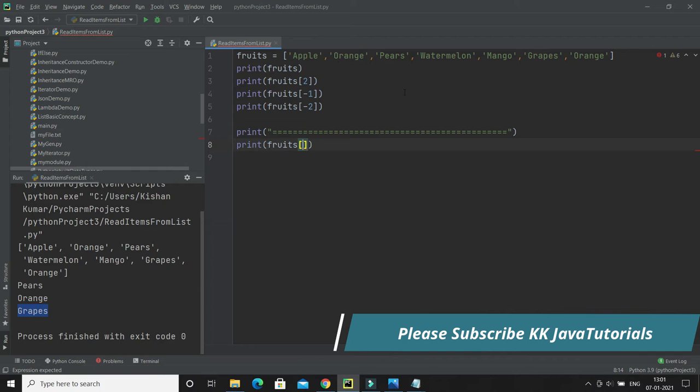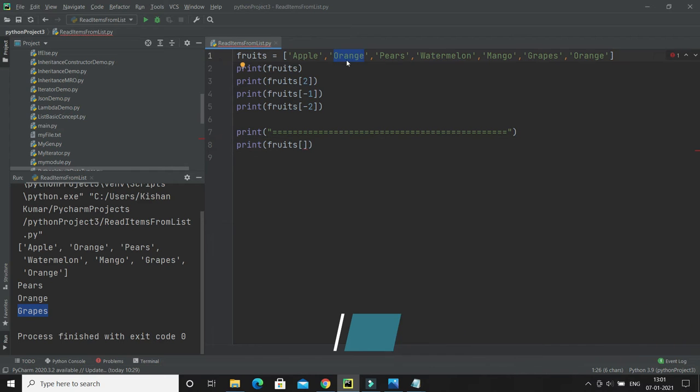Let's say I would like to fetch items starting from orange until mango. What would be the index of orange? 1, right? So I will write 1 over here, and I would go till mango. What would be the index of mango? The index of orange is 1, then 2, 3, 4. So we include the item which is at index 4, so you have to give the end index as 4 plus 1, meaning 5.